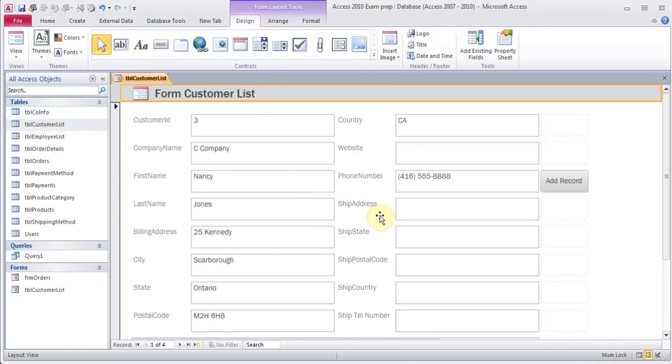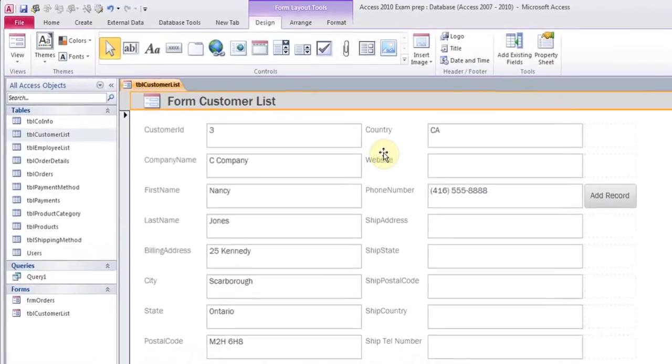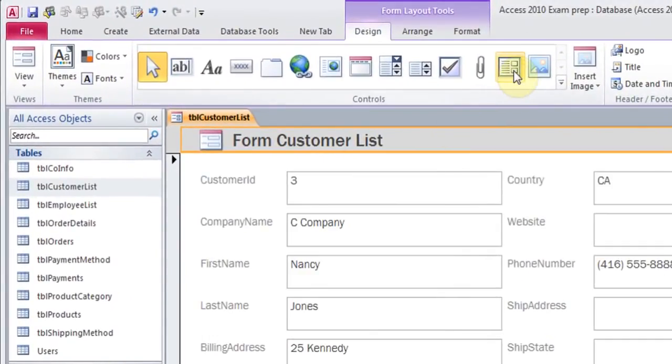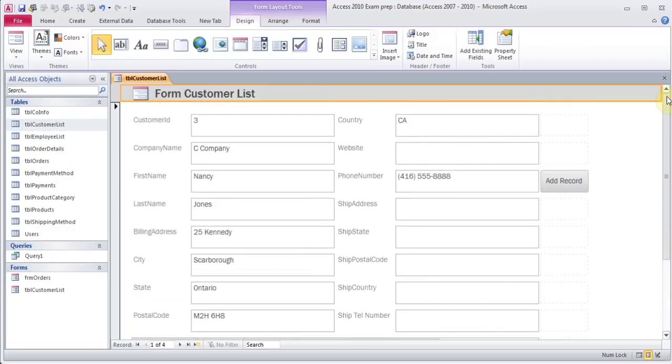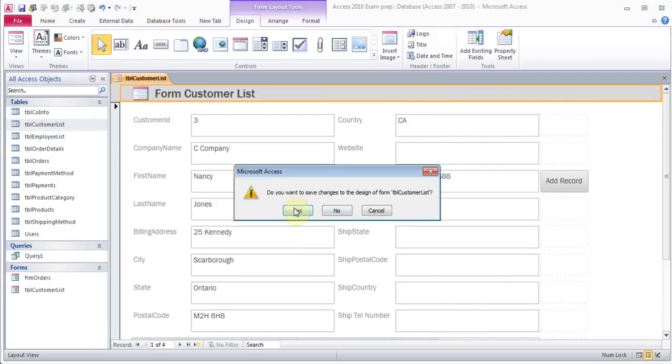They might ask you questions about adding a sub form, so you need to know what the sub form button looks like. So it's this symbol here. In the exam, the buttons might be a little bigger, but they may not give you the explanation, so be careful about it. So I'm just going to scroll down a little, and there's already a form added here. So let me close this.